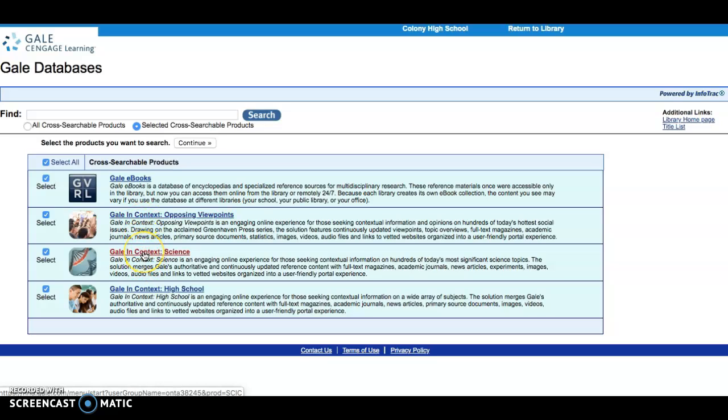We have Gale in Context for Science. This will be a science-specific database I would use in your biology, chemistry, physics classes. And we have Gale in Context High School. This one is our most popular one. It is the one that is most used, and it gives a lot of general information about a topic. We also have Power Search. So at the very top, you can see this search bar where it says find. You can type in a term there, and it will actually search all of the databases at one time.